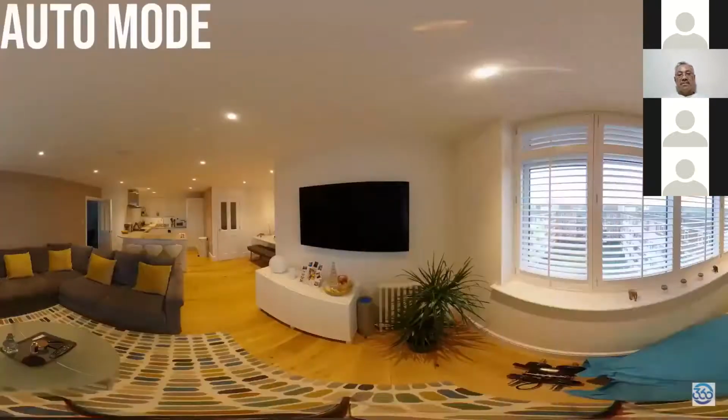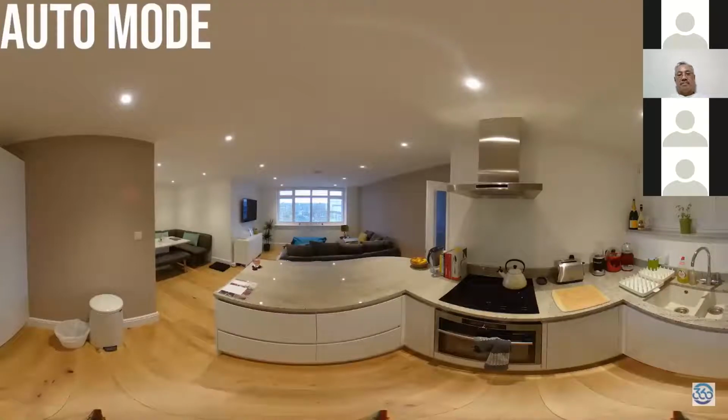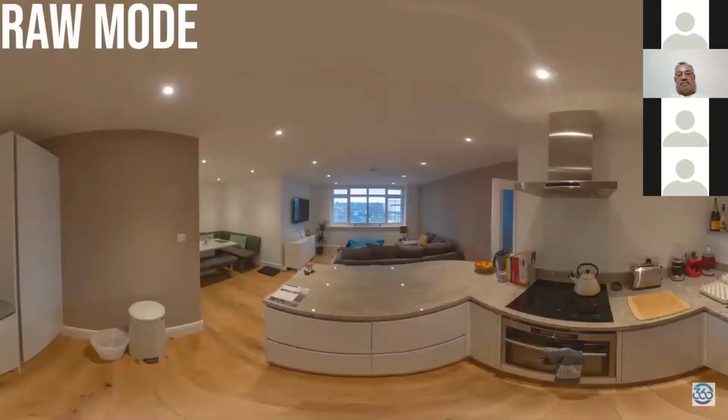The other shooting option is DNG RAW. Now, this allows the camera to shoot the maximum best quality image that it possibly can. However, it does require editing in a program like Premiere Pro or Photoshop. So it is harder to achieve the final effect. However, the image quality that you can get is the highest possible.